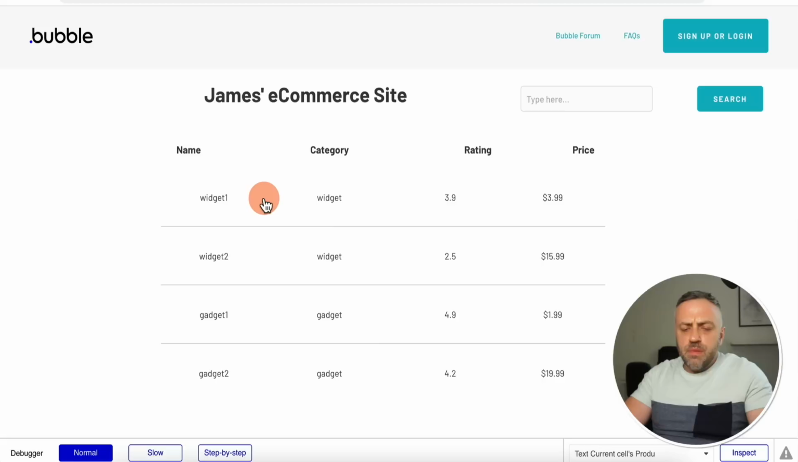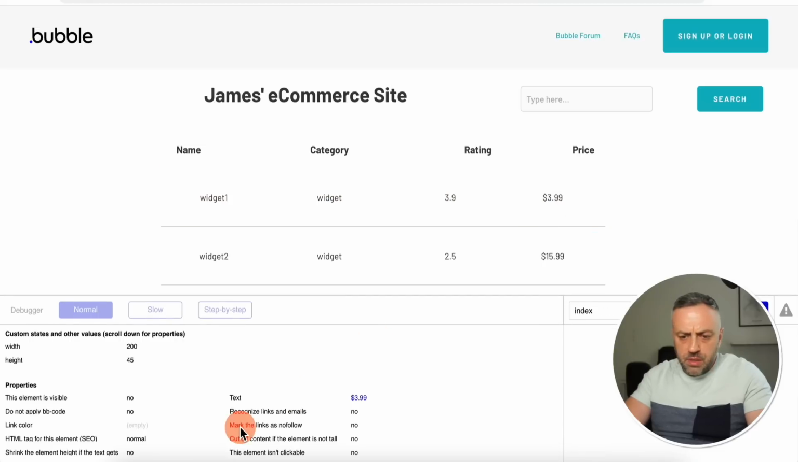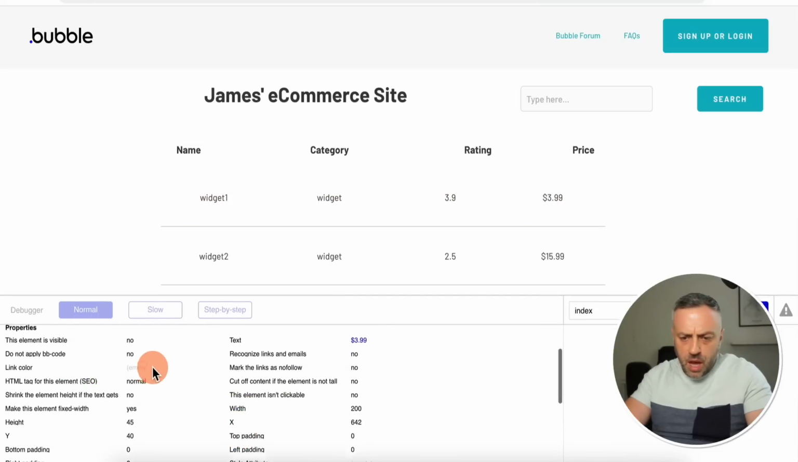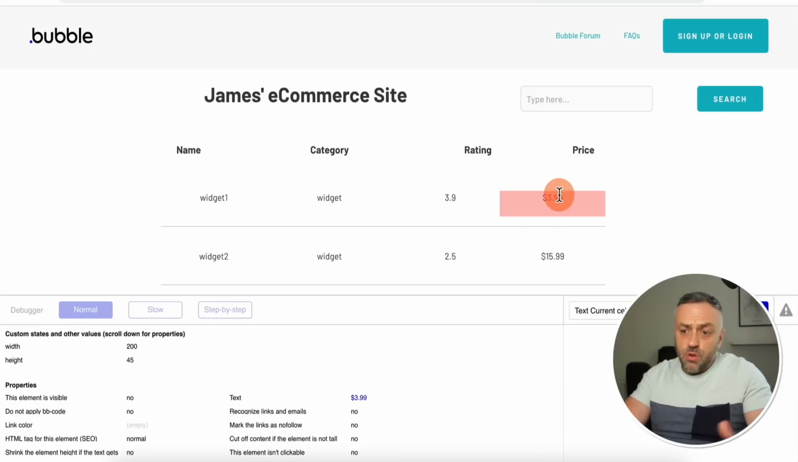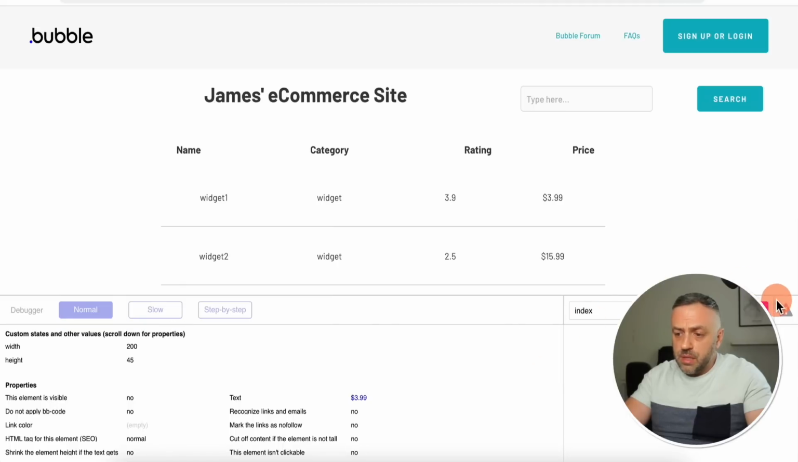And so here I am previewing my app, and as you can see, it actually loaded live data here, some widgets here, and I can also debug my app. There's normal, slow, step by step, and I can also inspect elements. So I can inspect this element, and I can take a look at what's happening with this element. If it's not doing what I wanted it to do, I can take a look at some of the properties and try to figure out what exactly is happening.